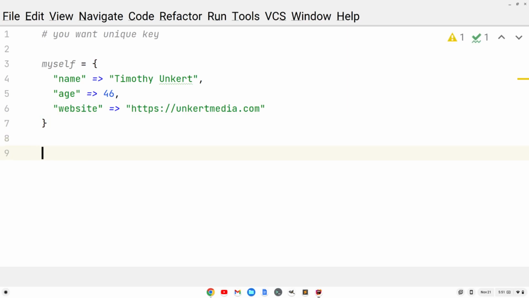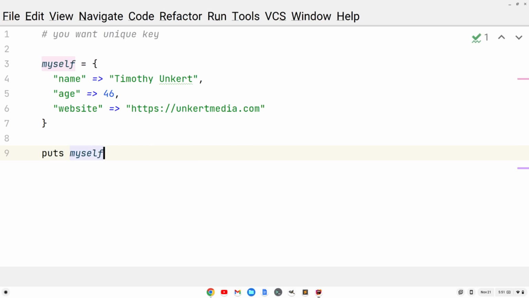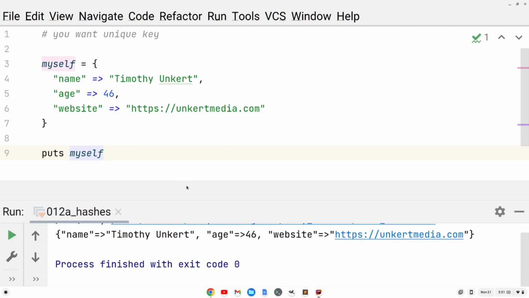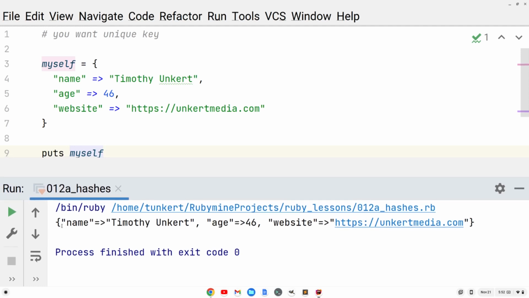All right. Now I'm going to go down here and use puts to just print out the hash. So let's do puts and then myself. Let's run this and see what we get. Let me move this up a little bit so you can see it. It just prints out the hash, which is like a dictionary in Python if you're familiar with that. So we've got each of the key value pairs listed.